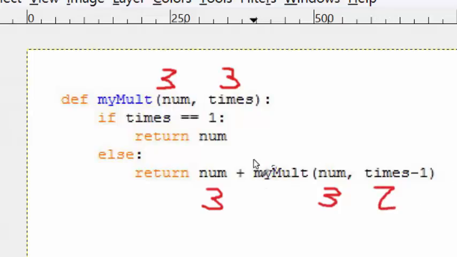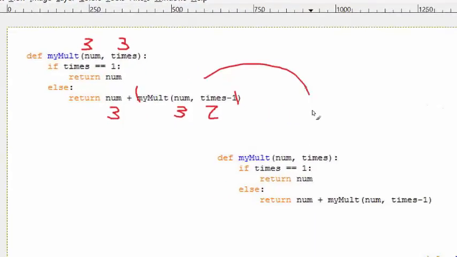Okay? And when I call this, where do I go? I drop down here to my new copy. So when I do it here, what is num? Num is 3. What is times? Times is 2. Okay? Is times equal to 1? No, it's equal to 2. So, return num. What's num? 3. And my mult num. What's num? 3. And times minus 1. Times is 2, so times minus 1 is 1.